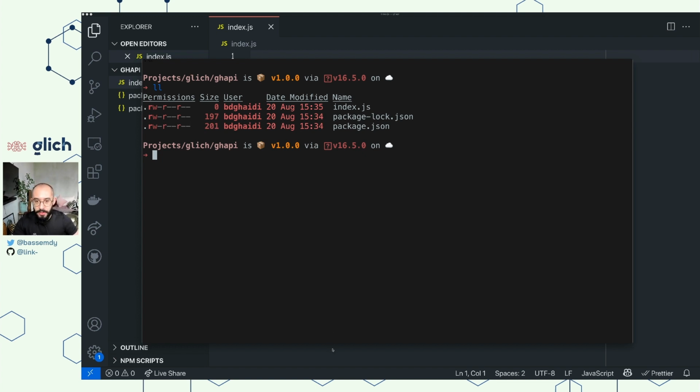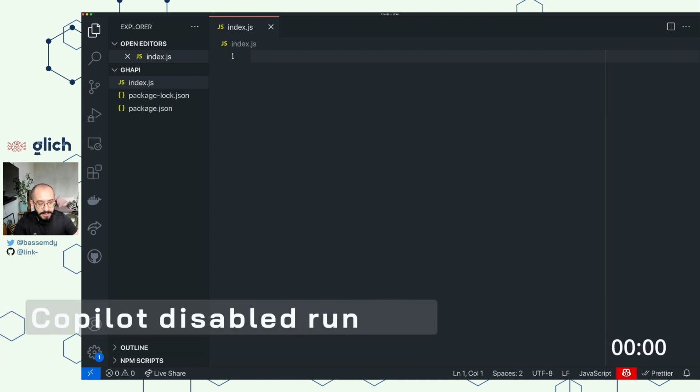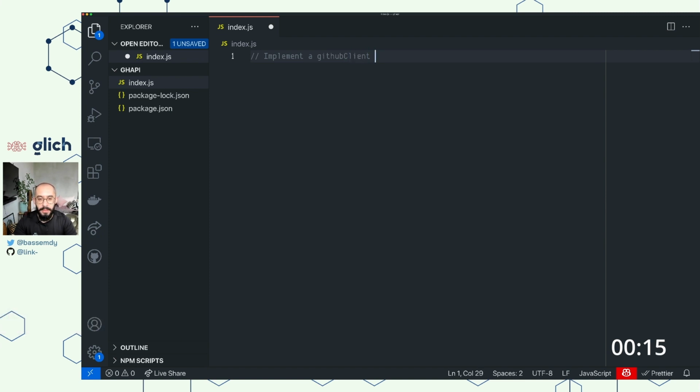I am going to start the timer after I disable Copilot. So let's disable it globally. You can see here it's in red, which means that Copilot will not be suggesting anything. And for us to prove that, I'm going to say implement a GitHub client. Let's say client that does, as you can see, it's not suggesting anything, which means that it has been disabled. And with that, we're going to start the implementation right now, and I'm going to start the timer.